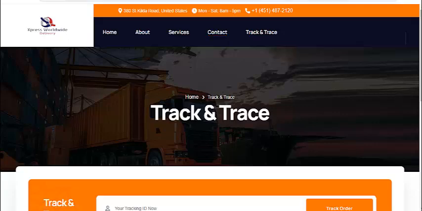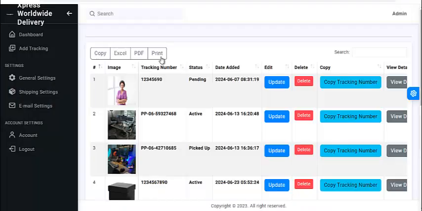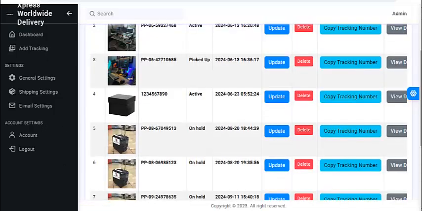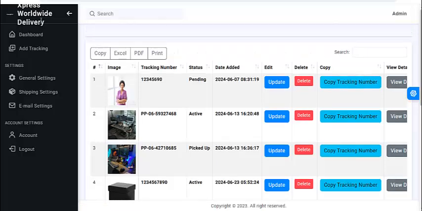And here is my back end, the admin part, where I will be creating a new tracking code for my customer, right? So if you look at the menu here, the name of the website is here, and take note, all this can be changed, right? It can be changed. So you see the dashboard, you see add tracking, general settings, shipping settings, email settings, account, and logout. So our business here is just this add tracking.